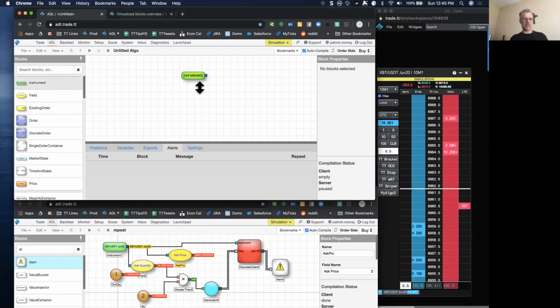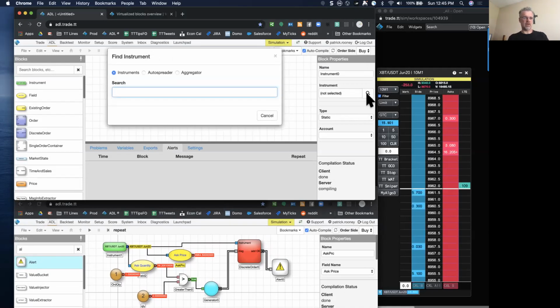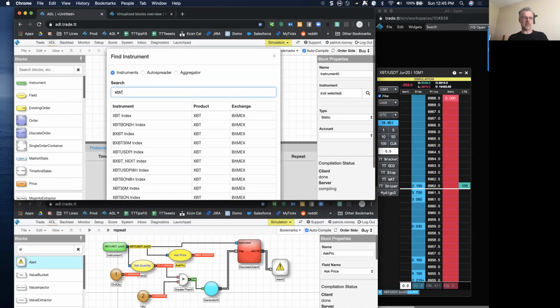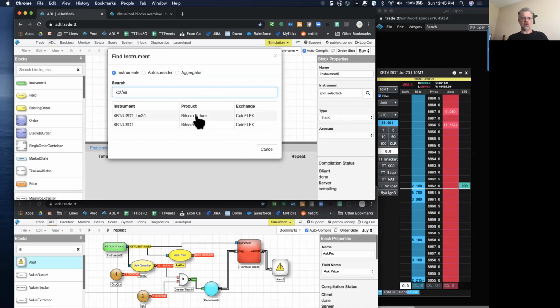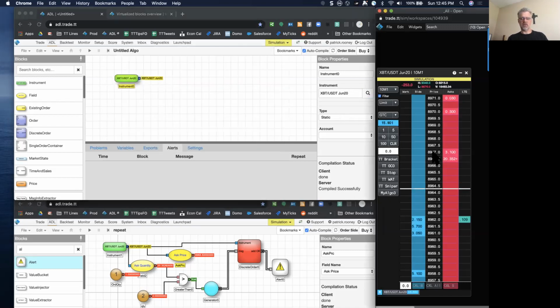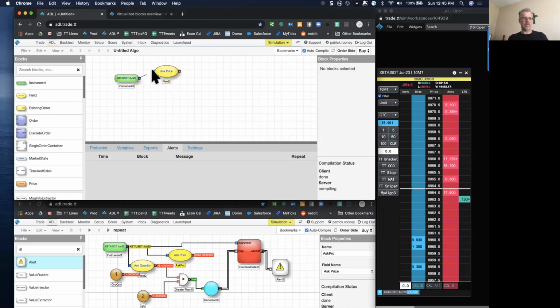So I'm going to get an instrument block, and I'm going to use Bitcoin at CoinFlex, XBT USDT June futures, which is trading over here in NB Trader right now. I need the ask price, because I'm going to join the ask price when this logic is met. I'm going to call this ask price. And that's all I need with that.